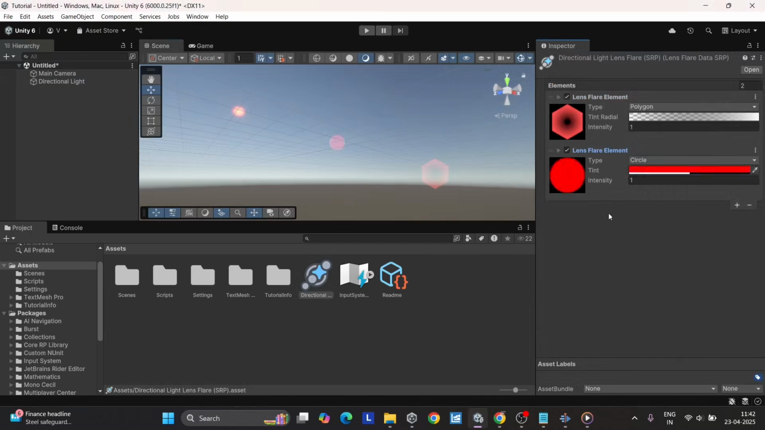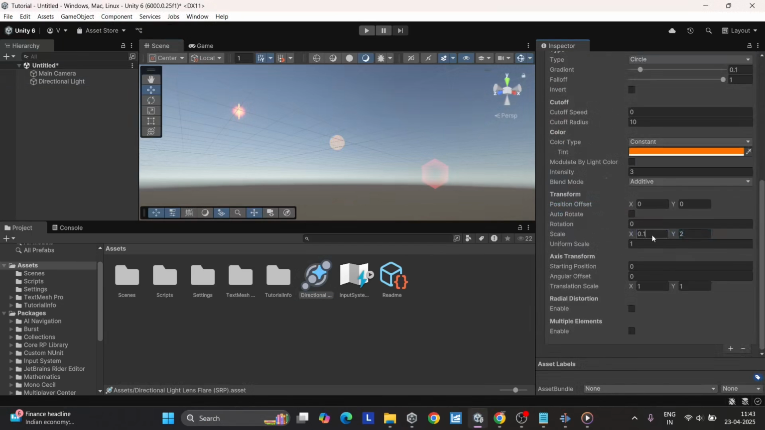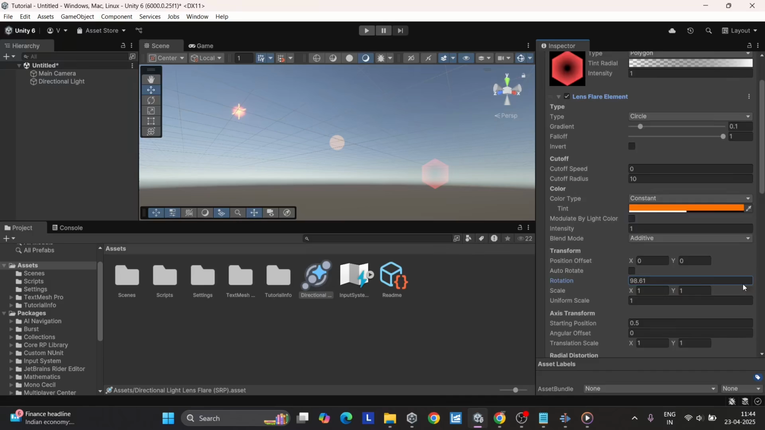That's it. You've created a custom flare in Unity 6. It's all about experimenting to get the right look.